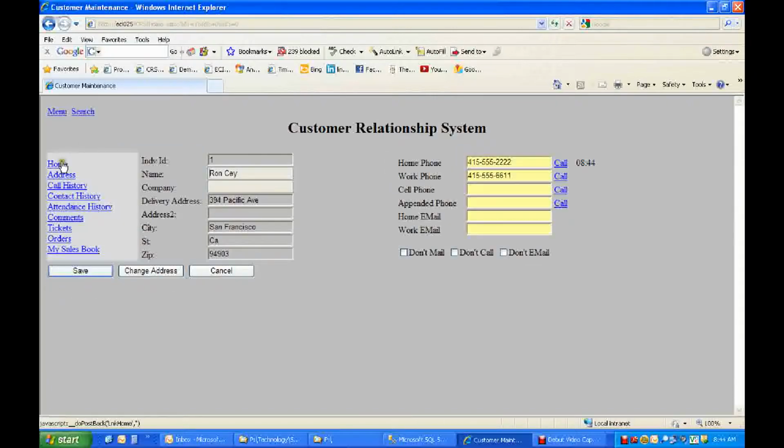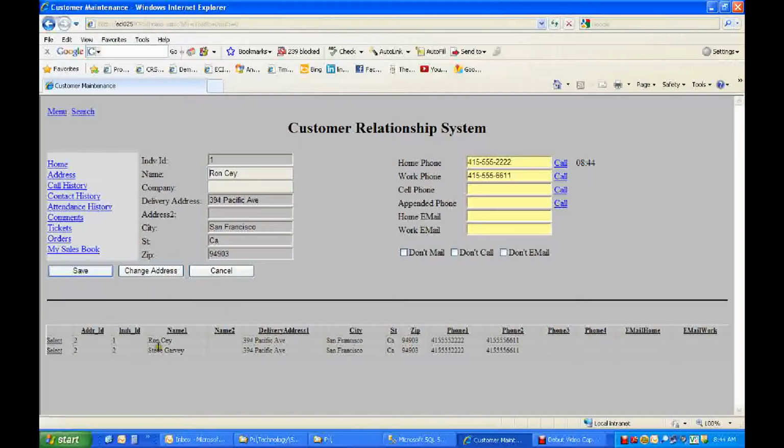I'm going to select this individual. We're in the home view right here. I'm going to view the addresses. It shows all the individuals at the address. This is important when you're contacting the individual, to be sure you may want to talk to the male or the female at the address. This would be a good way to choose that.